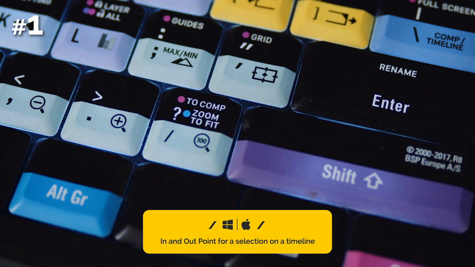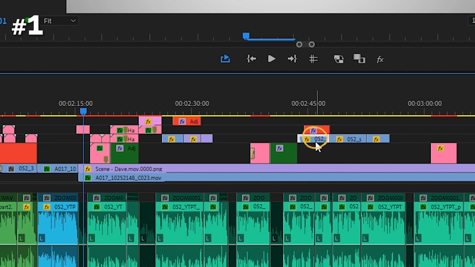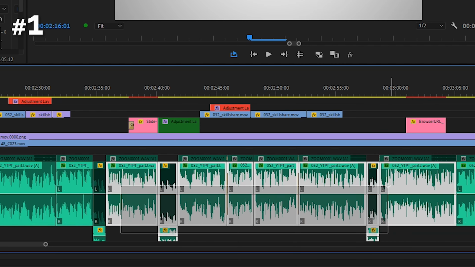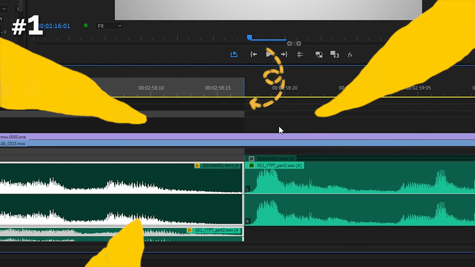It's a slash. It will add in and out points for any selection you make on the timeline. Select one clip, slash, and you're ready to export it. Select a range, slash, and you're ready to go. No additional frame at the end of the selection.